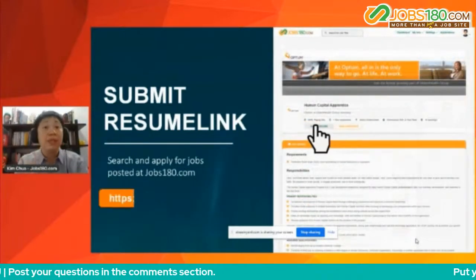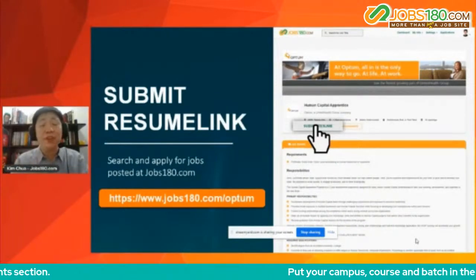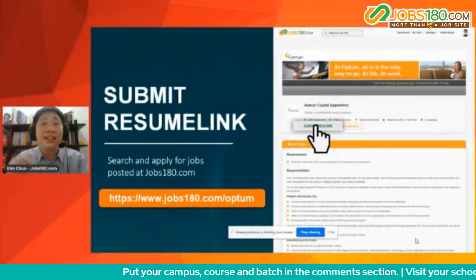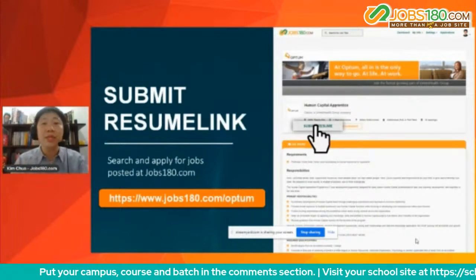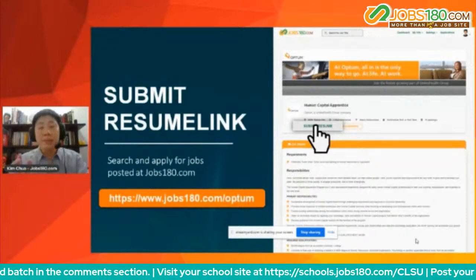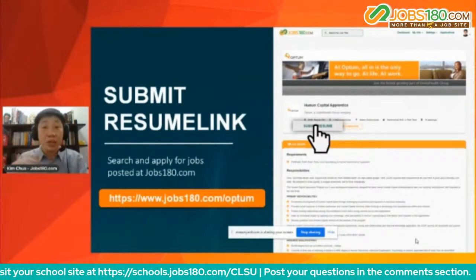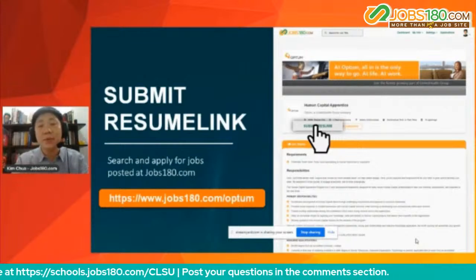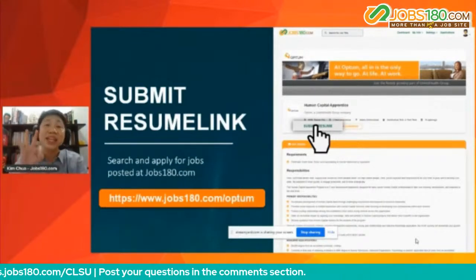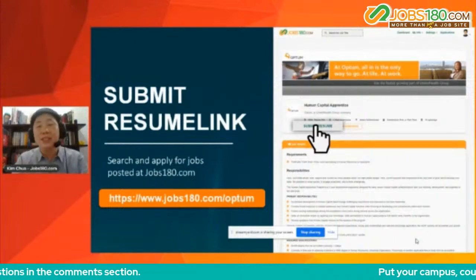Let me repeat what I just said. If you want to be part of an organization, if you want to be part of that company, even if you are not yet qualified, I recommend you give your resume link to that company. Bakit? Imagine, kung ngayong hapon, ngayong araw, nag-submit ka ng resume link sa isang kumpanya na naghahanap ng 3 years experience na aplikante. Wala ka pang 3 years experience.